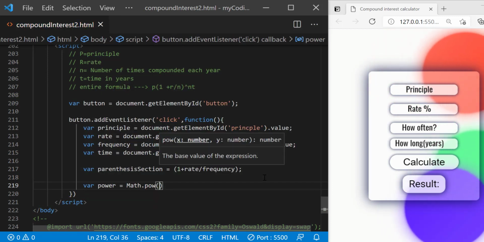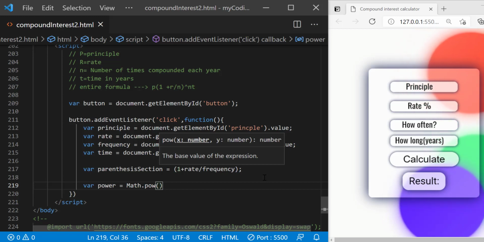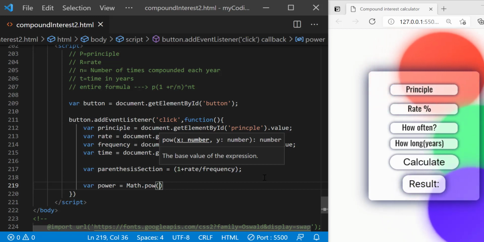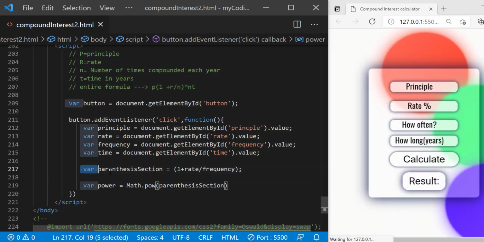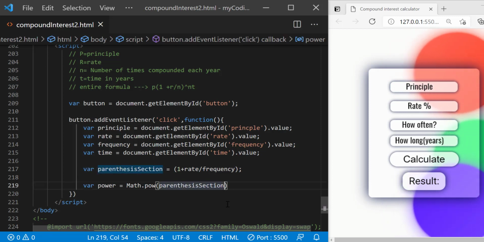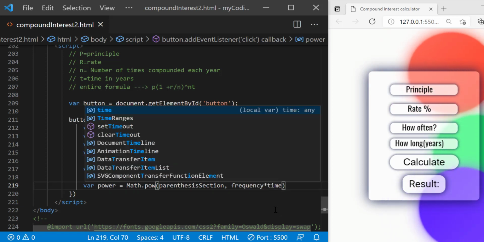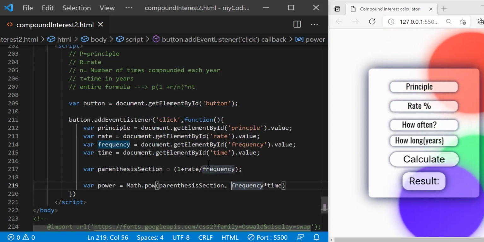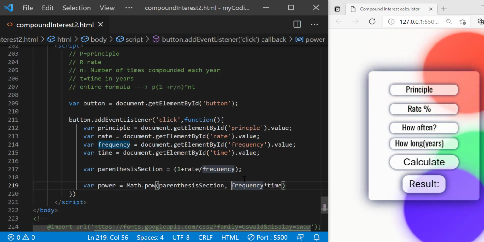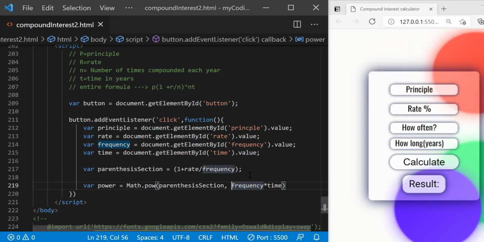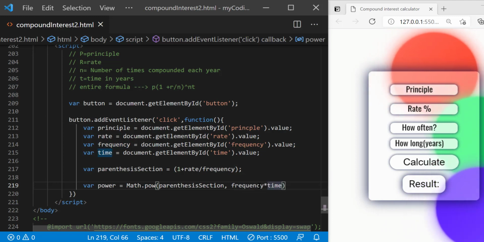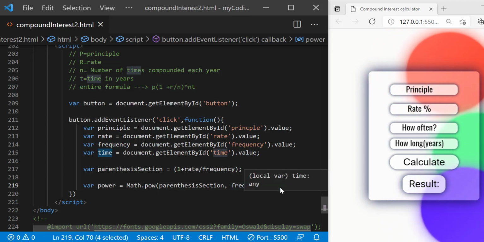That's how we use exponents in JavaScript. Our first parameter will be our base, so that's parenthesesSection. This variable, like I said before, will store a number. So we will raise that number to the power of frequency times time. Frequency is how often you want to compound your investment each year. So let's say you wanted to compound it every 3 months. Since there are 4 intervals of 3 months in a year, you will be compounding it 4 times a year. And then the time is just how long you want to keep repeating that. So time will be measured in years.